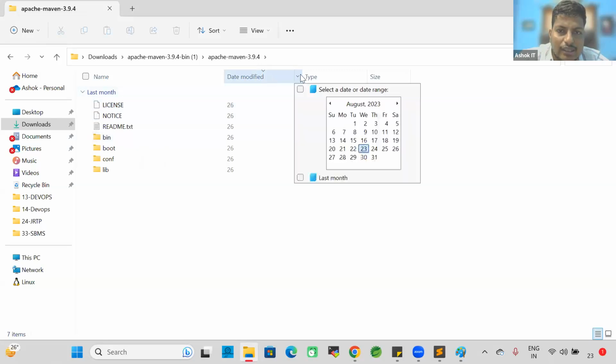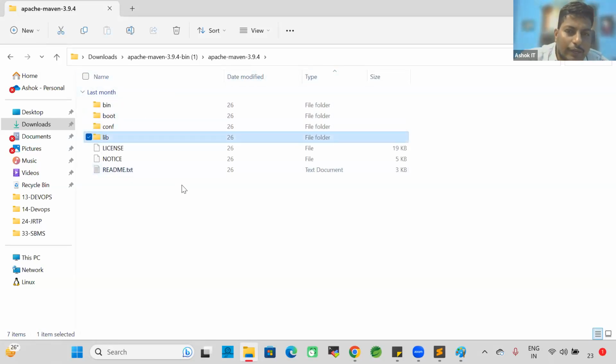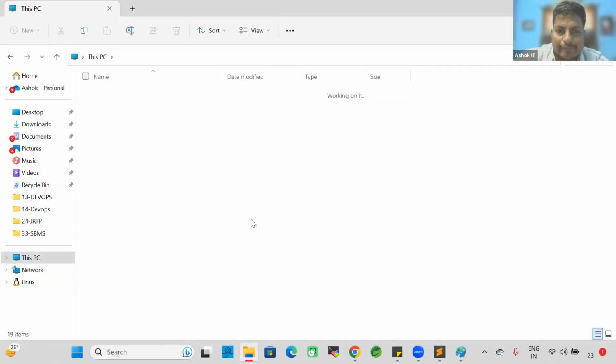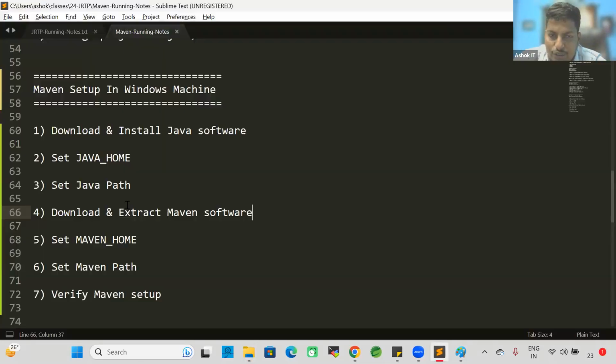Here you can see the folder structure of the Maven. Bin, boot, conf, lib, some directories are available. I'm taking this Maven folder and I will keep it in the C directory. You can keep it anywhere, no problem. It is optional. I just took the Maven folder from the downloads and kept it in the C directory. So with this, my Maven downloading and the Maven extraction got completed.